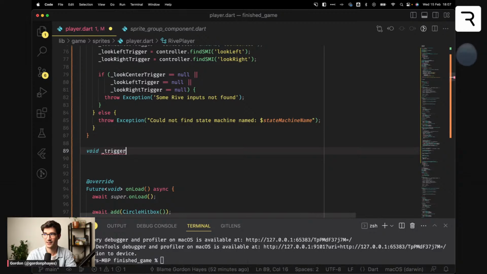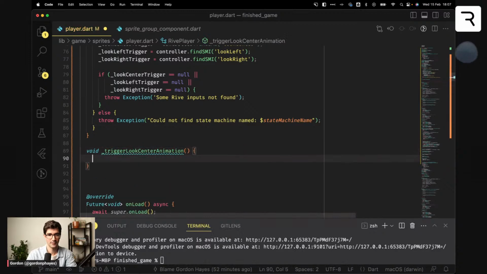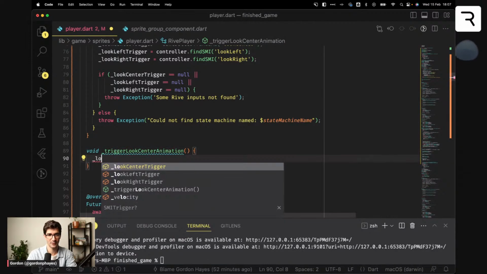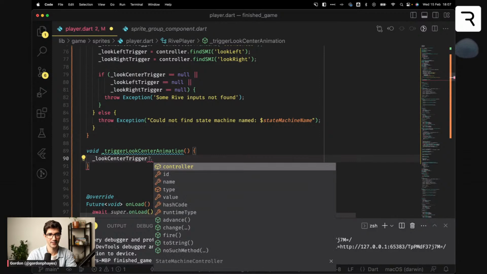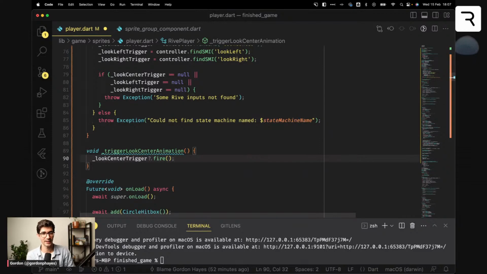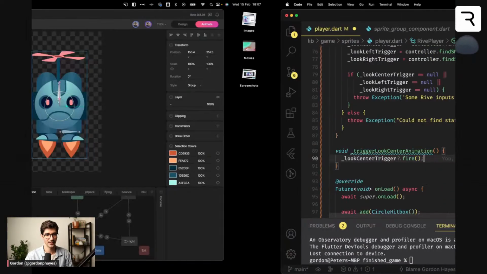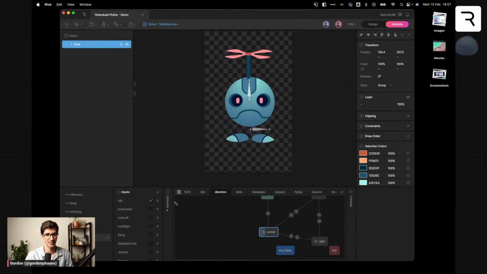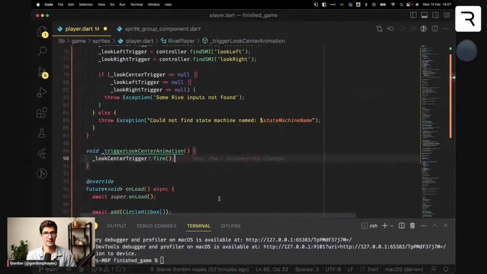I'm going to say trigger look sensor animation. And we'll call this look sensor trigger. And if it's not null, we'll just fire it. What this is doing is you're telling the Rive animation, hey, trigger the look sensor event, just as we're doing in the editor when we're playing the state machine. And I say look sensor, look left, it's triggering these events, okay? And they can't be set, it's not a value, you just trigger them to happen.